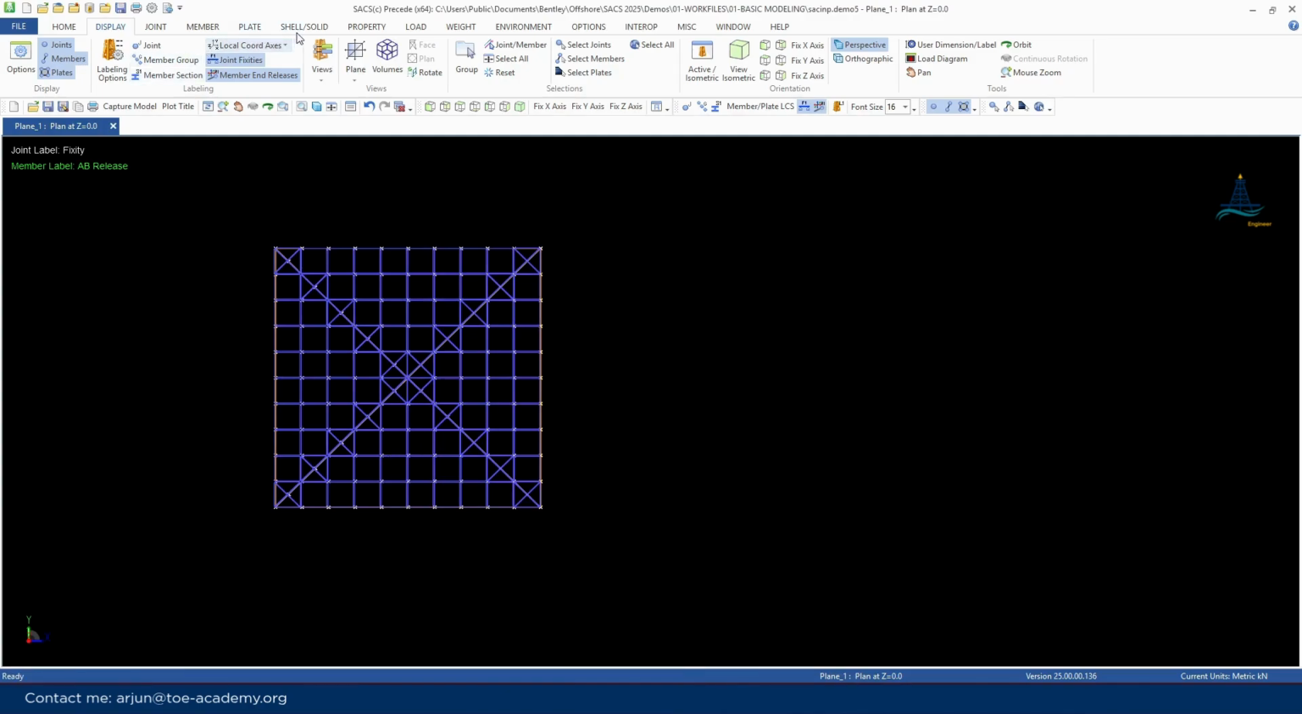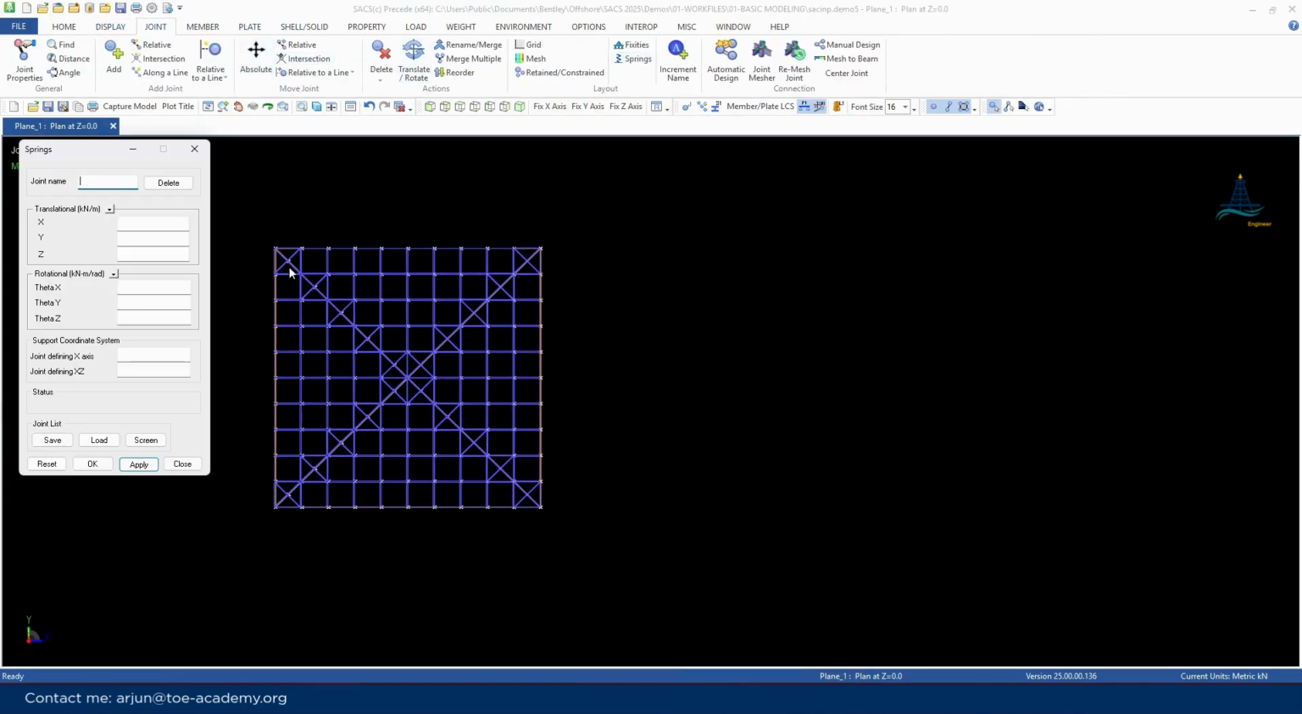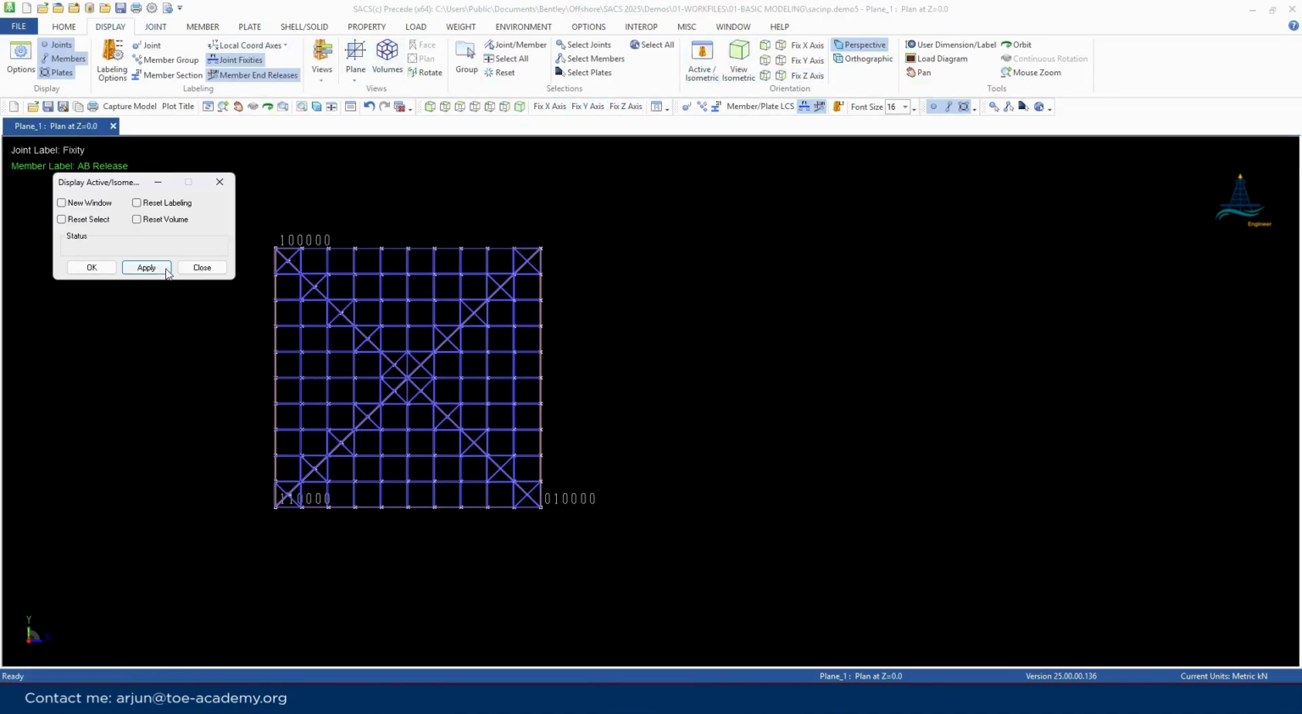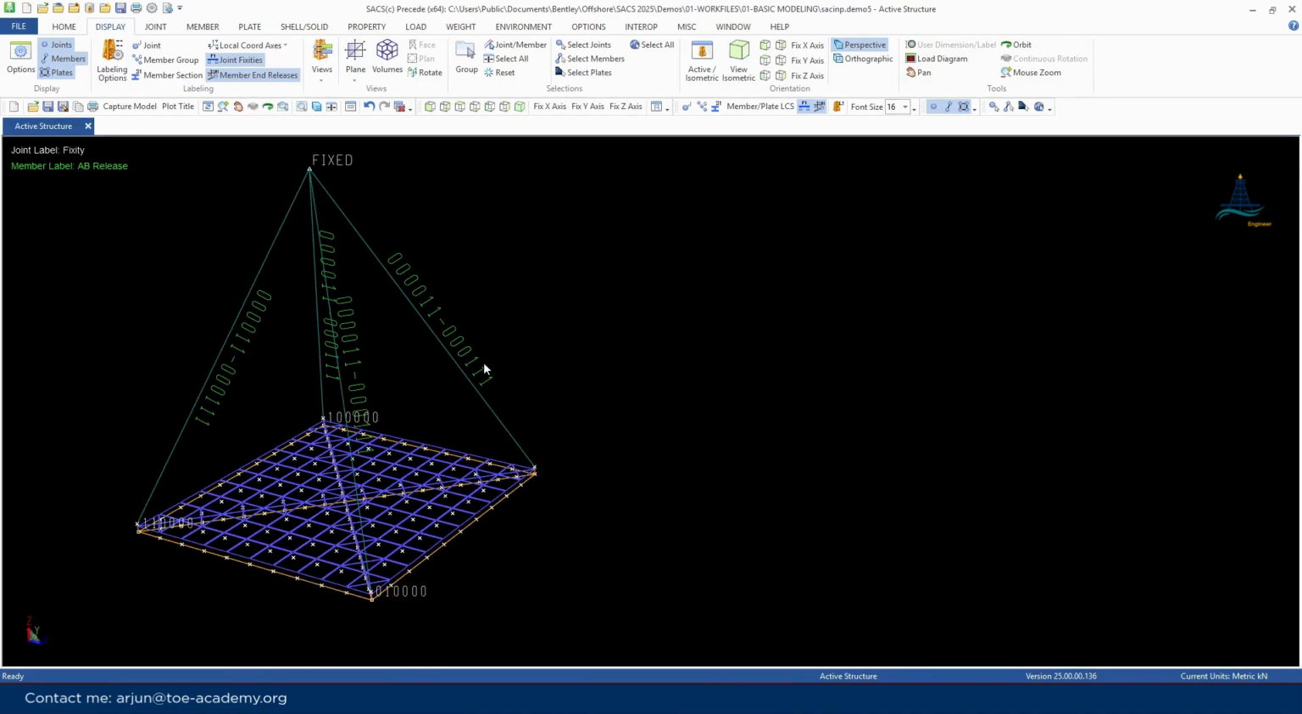So for that, I will come to the joint, take the spring, and here I will provide 10 kilonewton per meter, apply, and here I will provide 10, 10, apply, and here I can provide y, 10 kilonewton per meter, apply. So now let's see how our total system looks. This is how our fixities and the member list look.